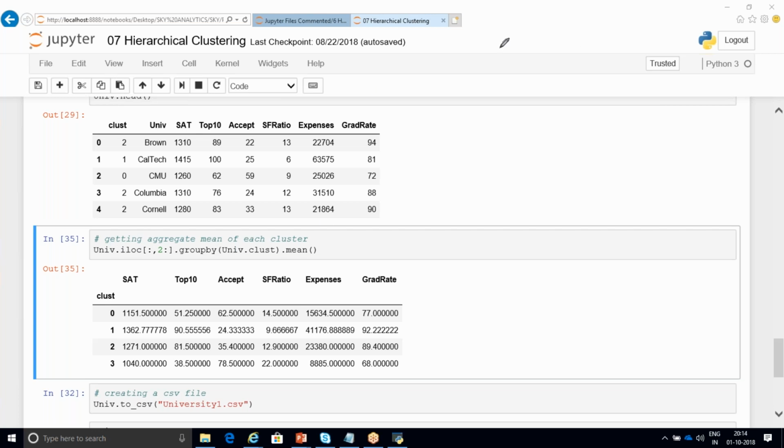That is what I've run here, and it should be based on your mean. You can also pass it as median.